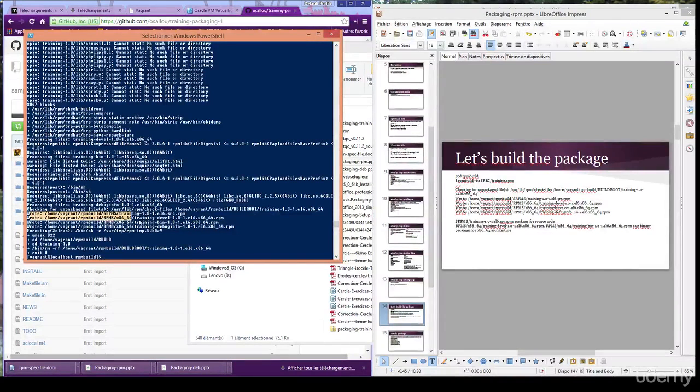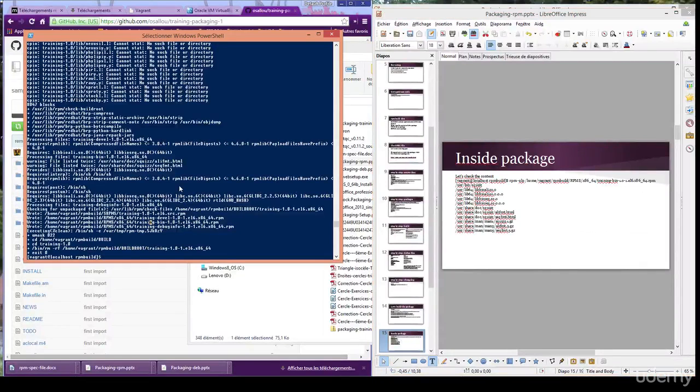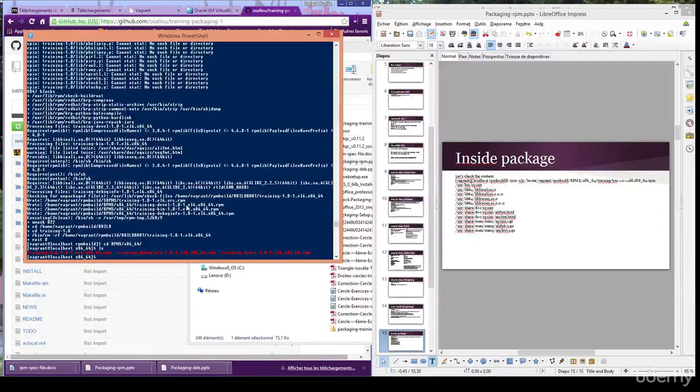Okay, so here we can see the generated packages. A source RPM, so the source code, and the binary packages in RPMs for my current architecture. Of course, I've built it on CentOS on a 64-bit architecture, so it's present here. Let's look at the content now. So let's go into RPMS. And this RPM is the one you will install or distribute.